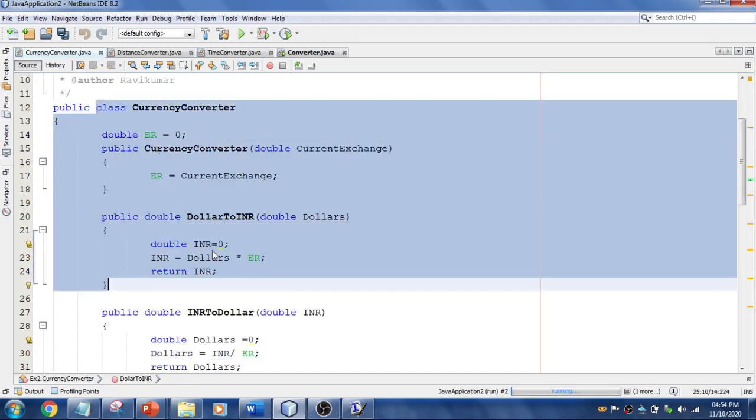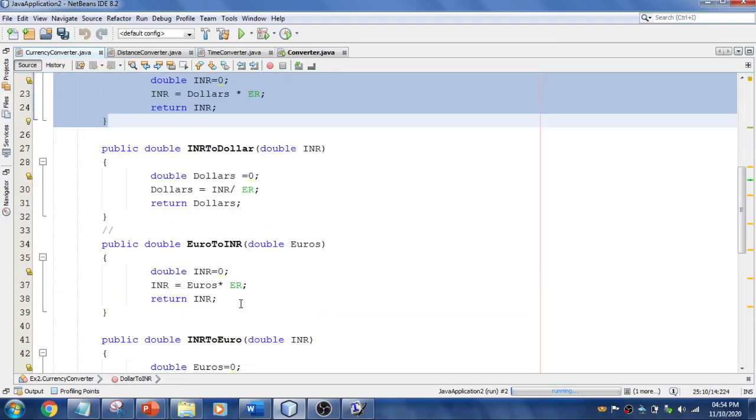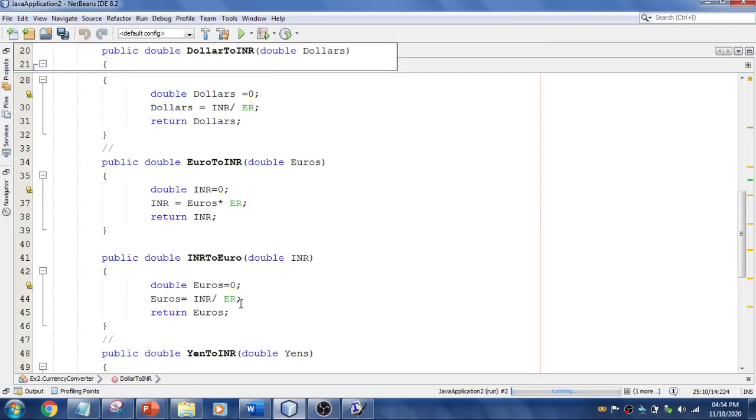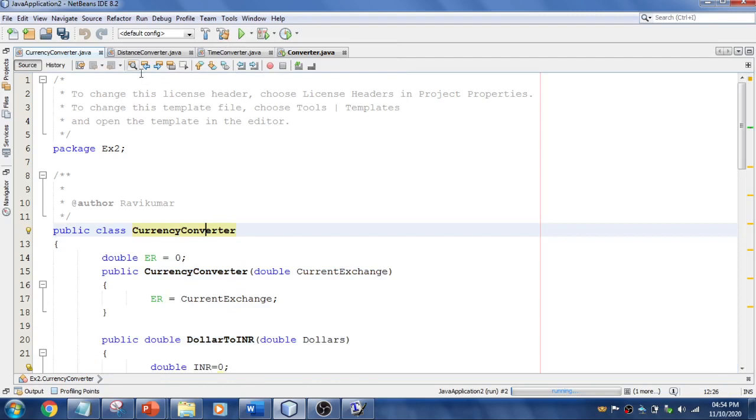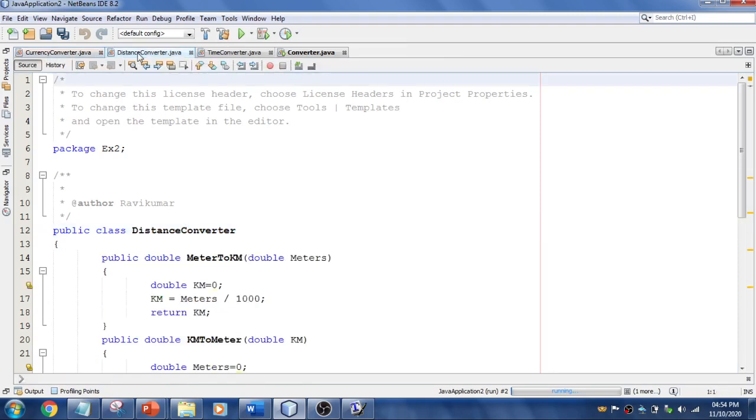So once you've done this, you just copy paste these things and you can multiply and divide with different, whatever it is, euro or currency, I mean yen. Okay, so hope you understood this. So next, I have saved this file into this class name, that is currency converter.java. Hope this is clear. Now we'll get into the next Java file, that is distance converter.